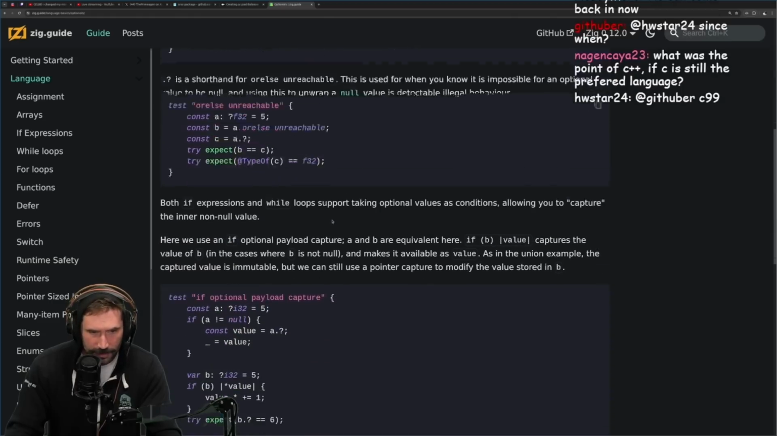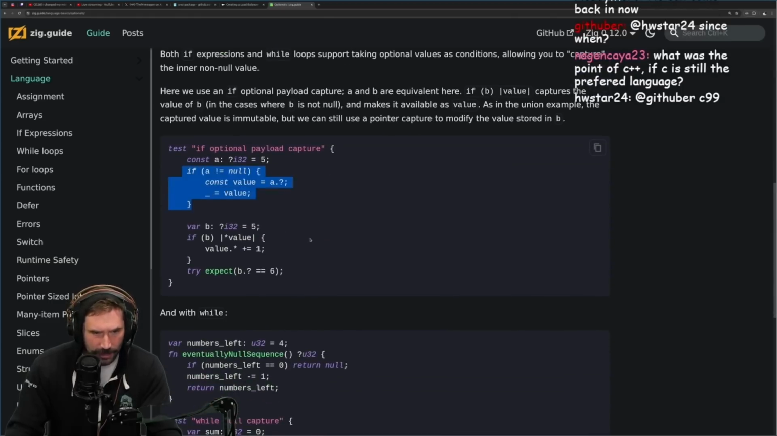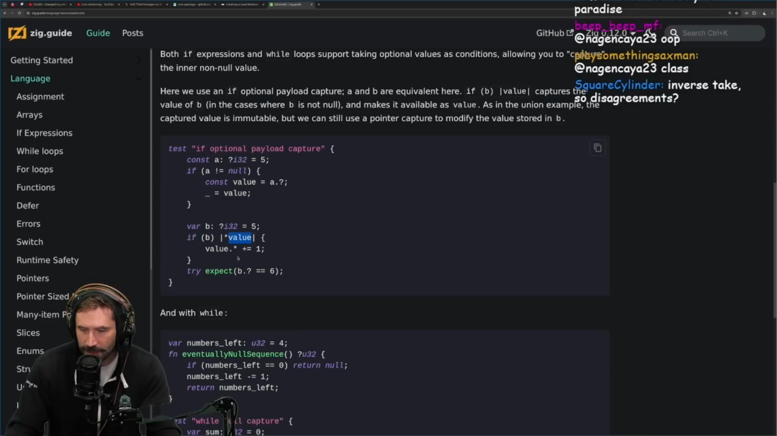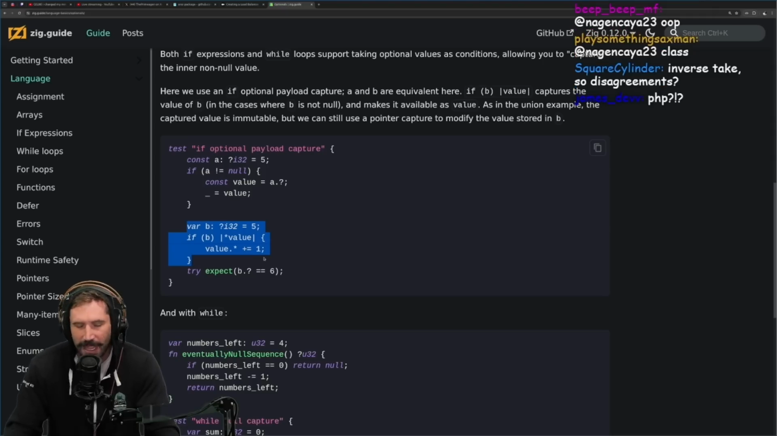And you can also do an if statement, right? So let's see if they have a capture group. There you go. Here's a great example. You can do an optional of 5, and then if B, then you capture out the internal value. I know there's if let Some(x) equals your option, but this just feels less heavy-handed.